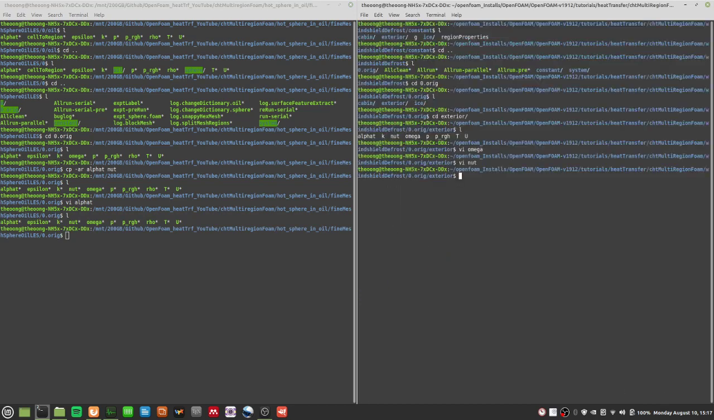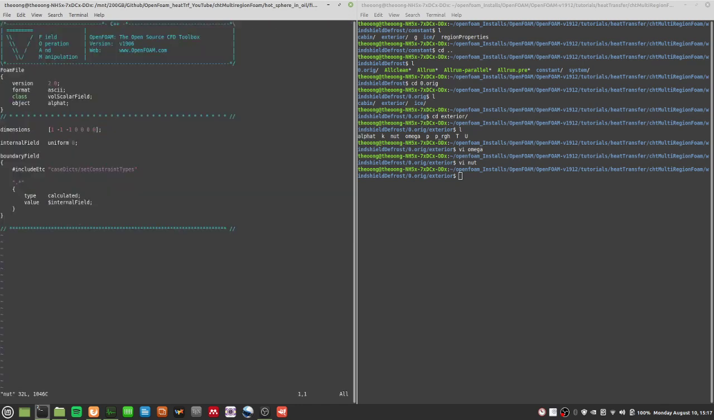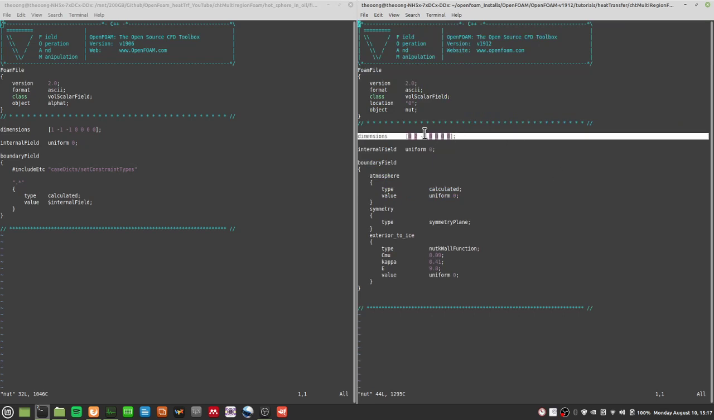Anything else we are missing? Okay, there's T, U, p, p_rgh, omega, nut, k, and alphat. So I think all the files are basically here. I just want to double check what units nut will be in. Okay, so nut should be in these units, and so should alphat.